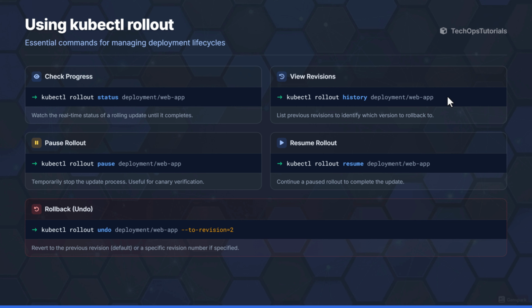Next is the history command. kubectl rollout history deployment/web-app. This shows all previous versions so you know exactly which version you might want to roll back to. Then there is the pause command. kubectl rollout pause deployment/web-app. This temporarily stops the rollout. It's useful if you want to test a canary release or check something before continuing.